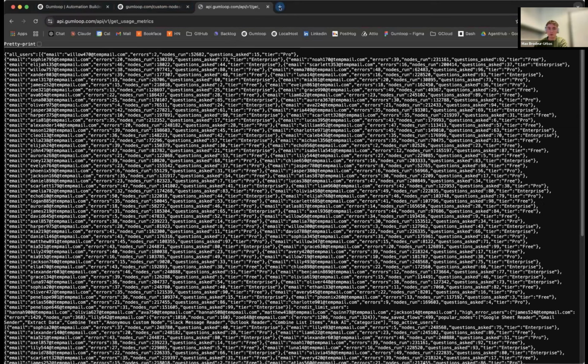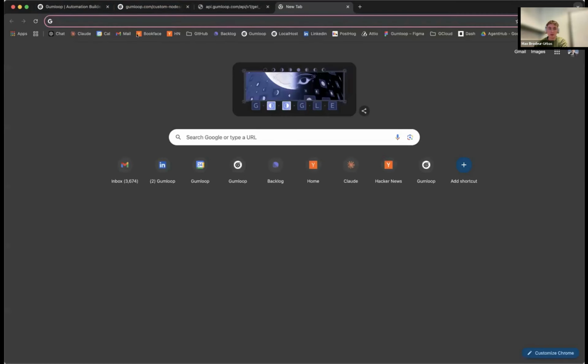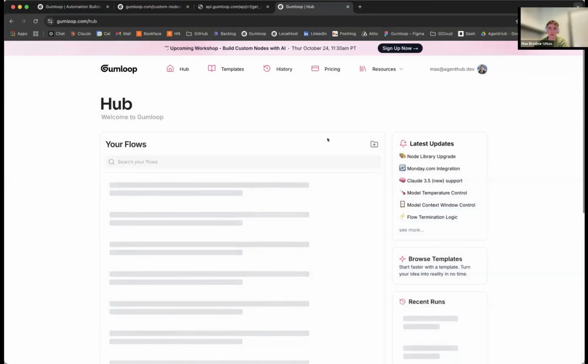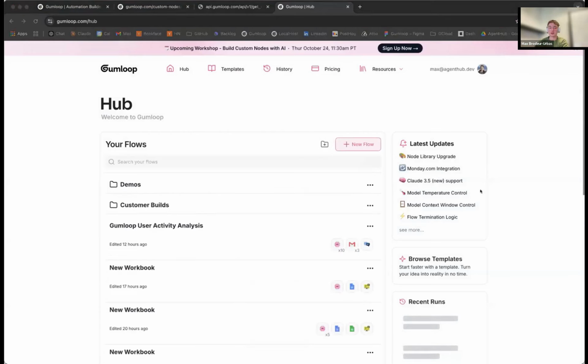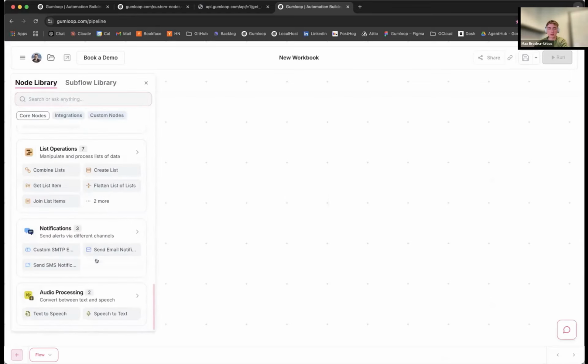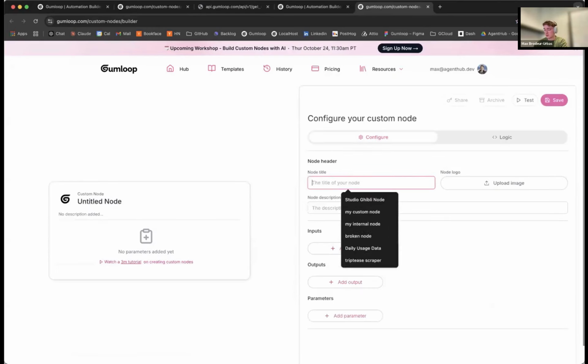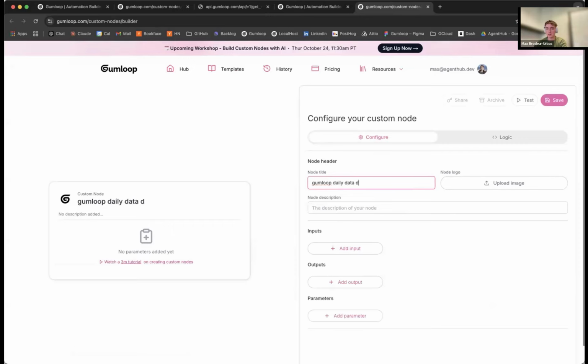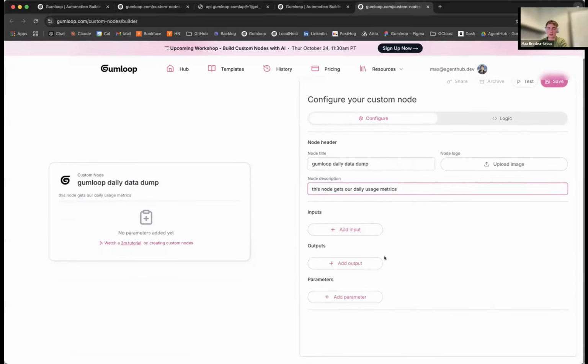So step one will be, let's make a new flow on Gumloop. Well, I will start by making the custom node and then add that to this canvas. So in the custom nodes, I'll go create a new custom node. We'll call this Gumloop daily data dump. I'll say this node gets our daily usage metrics. There's going to be no input because I just want to run it and get today's data.